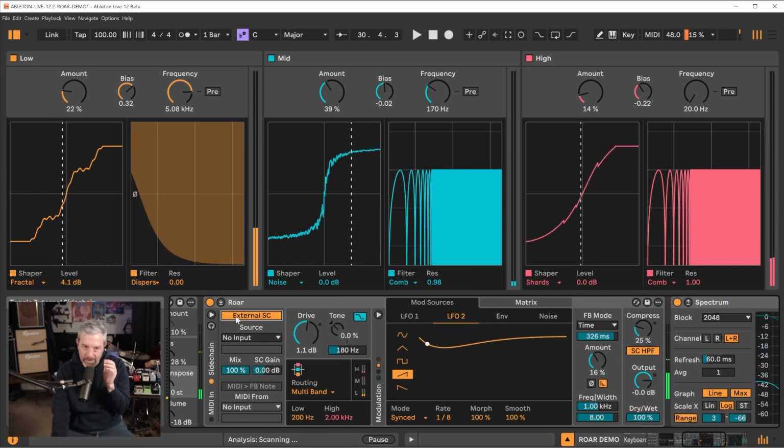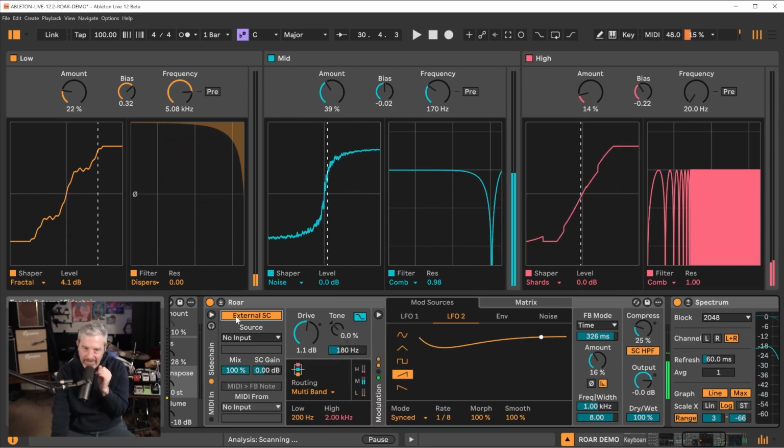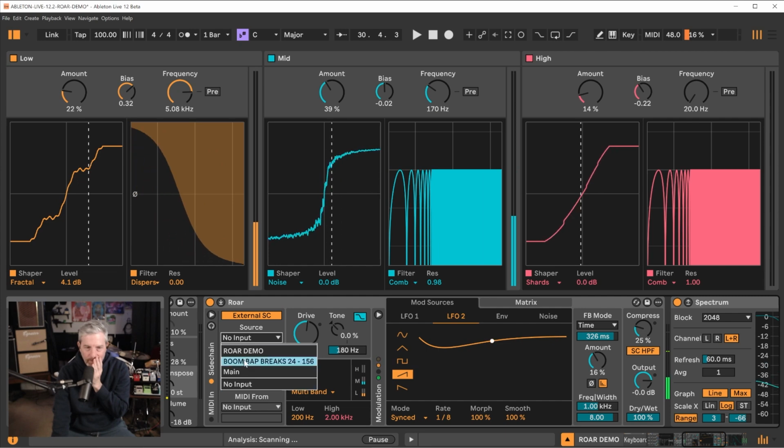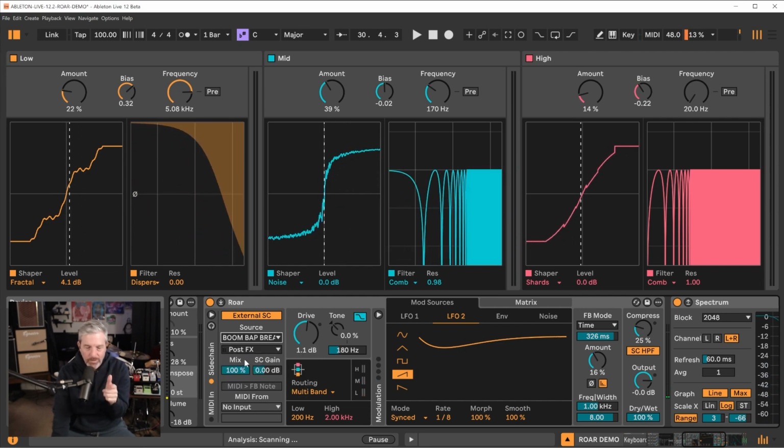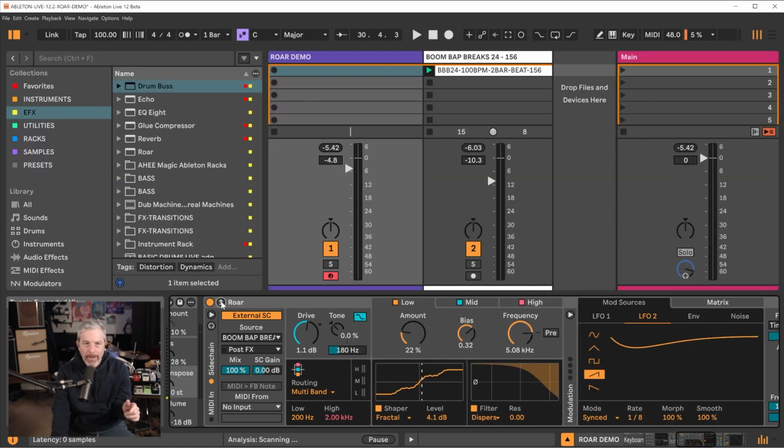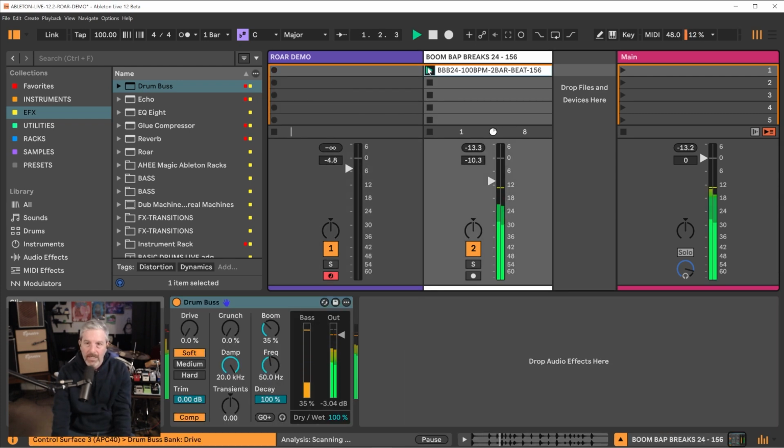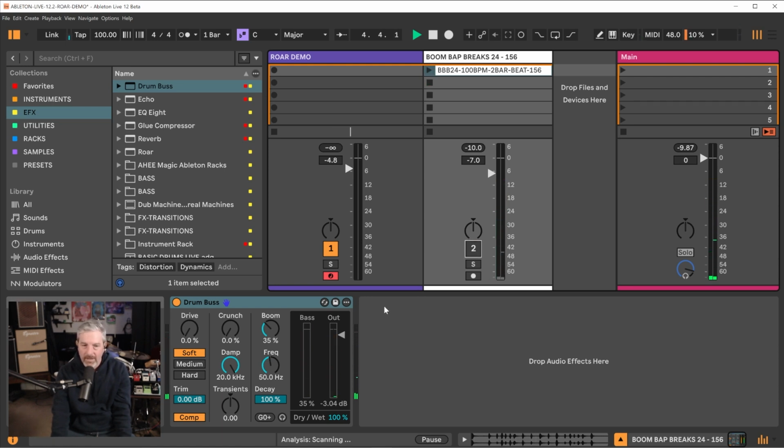Let's have some fun with the external sidechain. The source will be this drum loop from my Boom Bap Breaks 24 that came out last year. It sounds like this. But we're just going to use it as a sidechain thing for now.